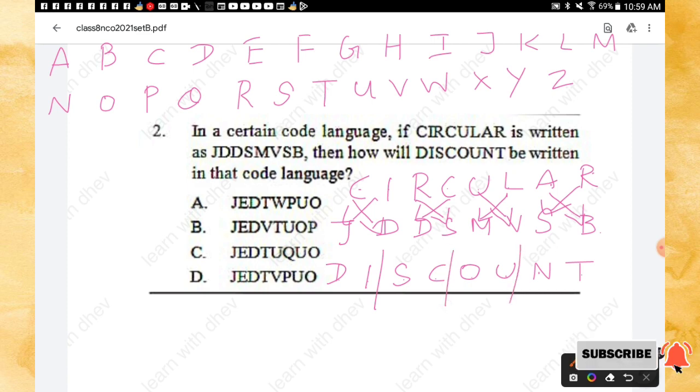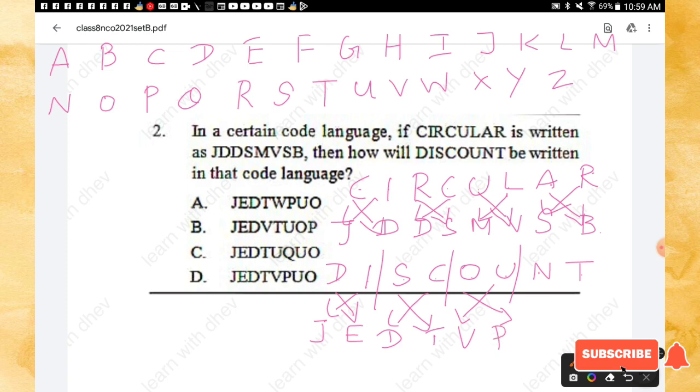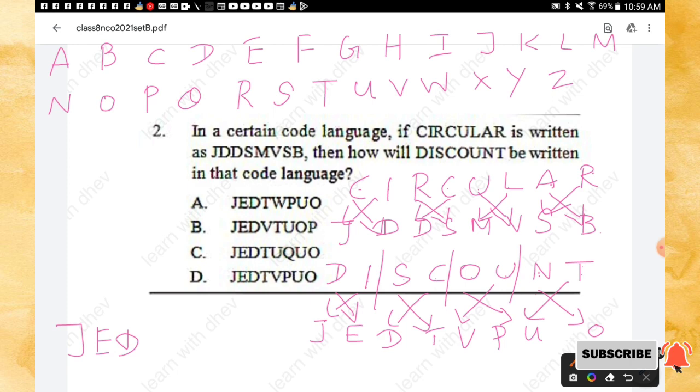Now, the next letter of I is J. So here, A, B, C, D, E. Again here C, D, here S, T. So here also, U, V, O, P. Then here, T, U, then N, O. So finally, the word discount is coded as J, E, D, T, V, P, U, O. So the answer is option D.